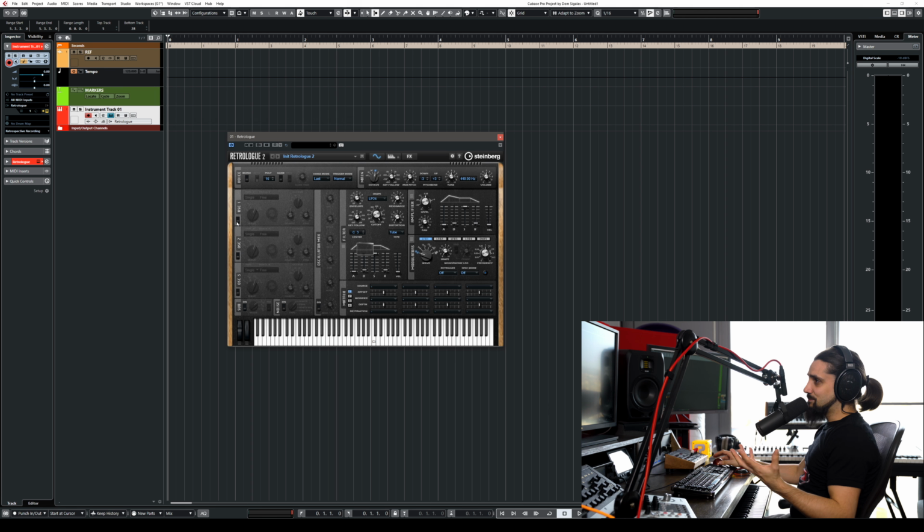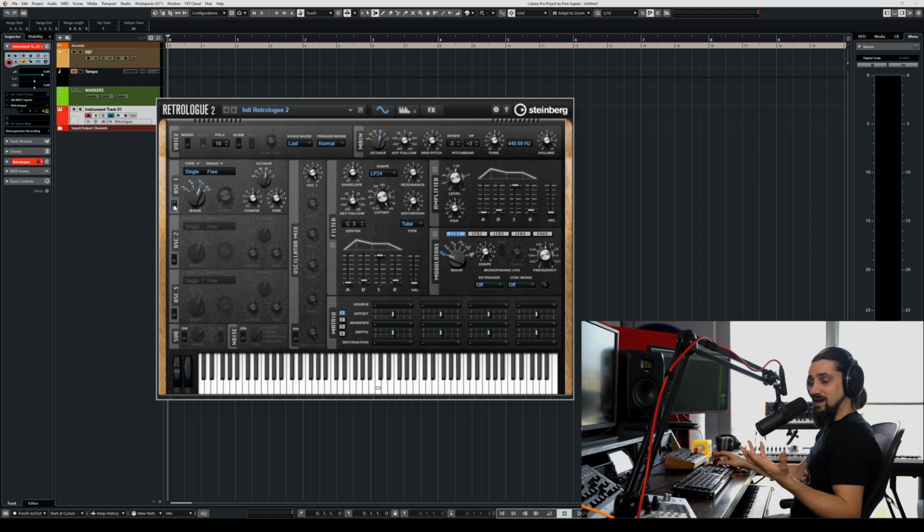Let's try and build some risers and maybe some transition effects with Retrologue. One of the most common transition effects, and one of those things that you find everywhere and it's so overdone but it works, is the noise sweep transition effect, and that's extremely easy to do in Retrologue. Let me create this right now. You'll see how quickly we can do this.